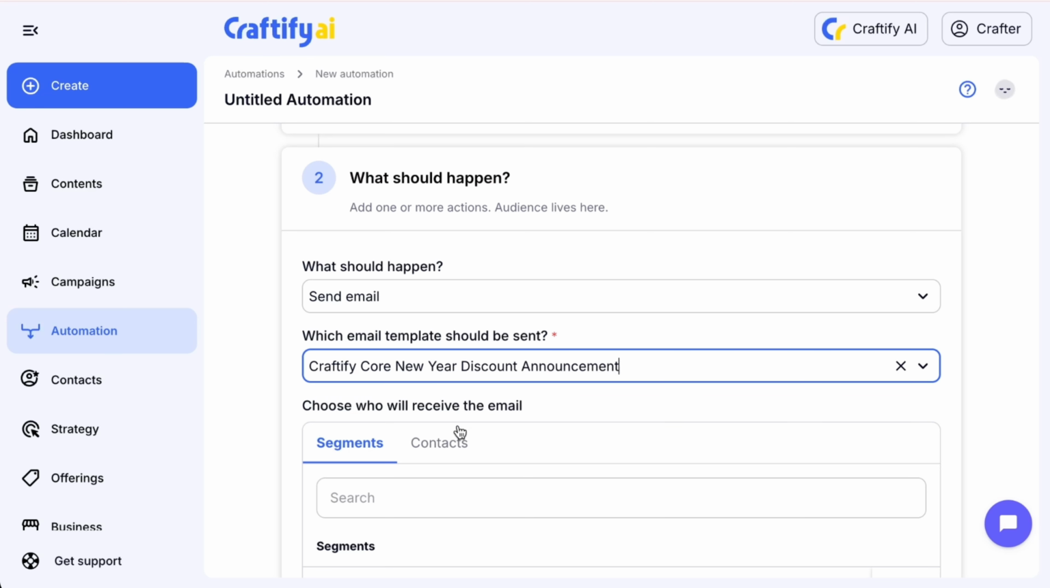And you can just choose any of the emails that you've already created. So if you're working on an automation, you say, hold on, I haven't created the email for that yet. You'll need to go back and create that email before finishing your automation.